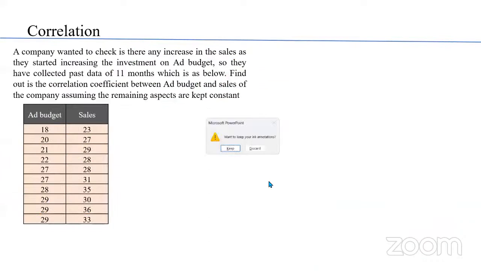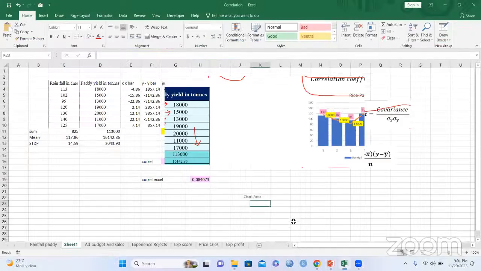There are some more problems that we'll see in the next class. Is that clear? Is that fine? Yes, sir.